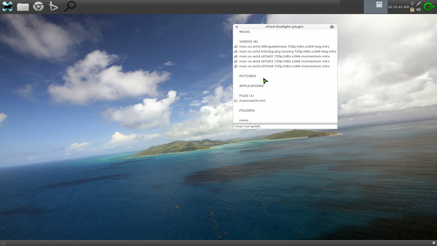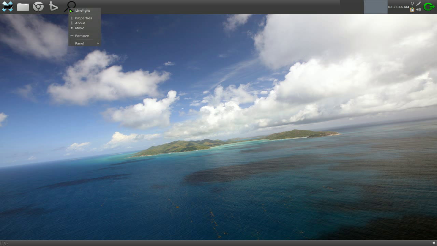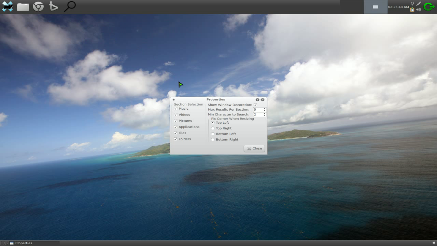They do have some settings, like by default they show you like 5 at a time or something like that. Let me go over here, properties. They'll show you the sections, or what was it? They got music, videos, pictures, applications, stuff like that. You can remove it if you want. And right here, they'll show 5 at a time or something like that. And top, bottom, left, right, none of these really matters because it's kind of buggy at the moment. But, you know, it does work.